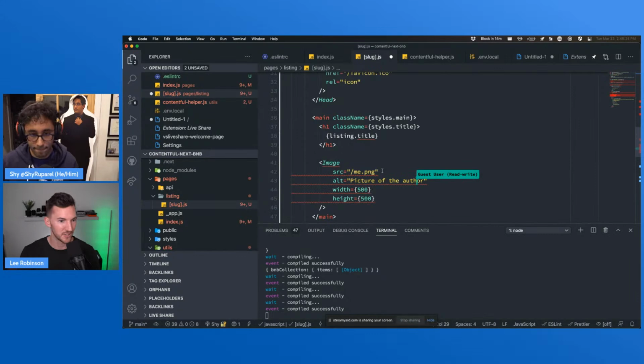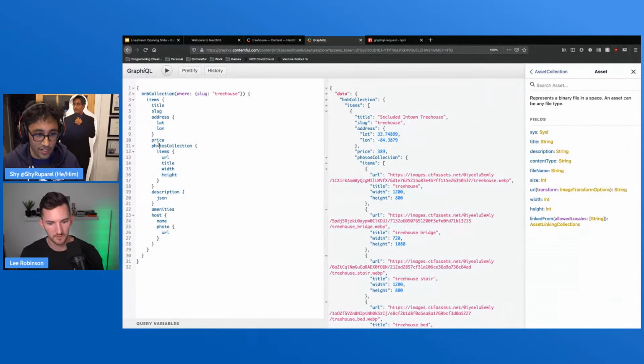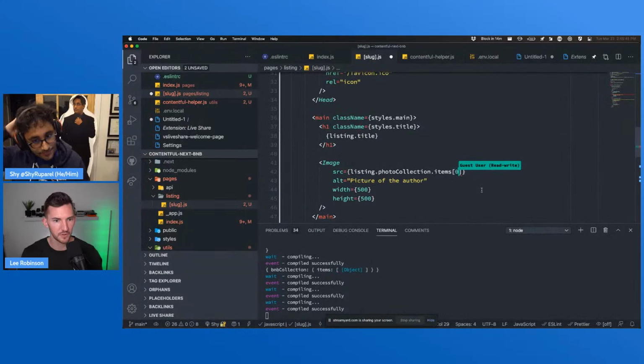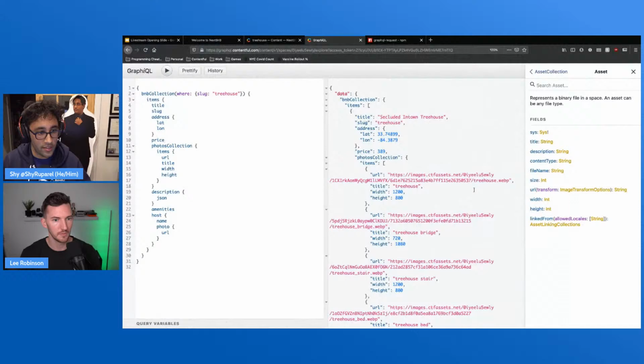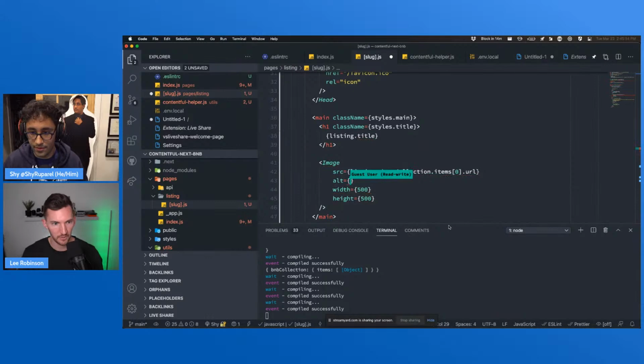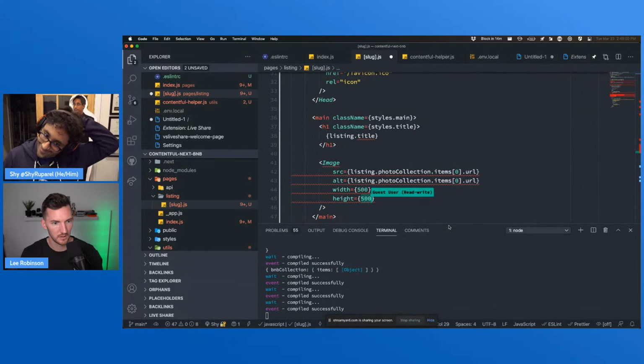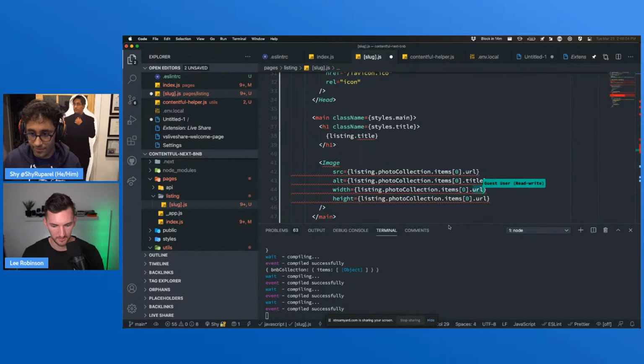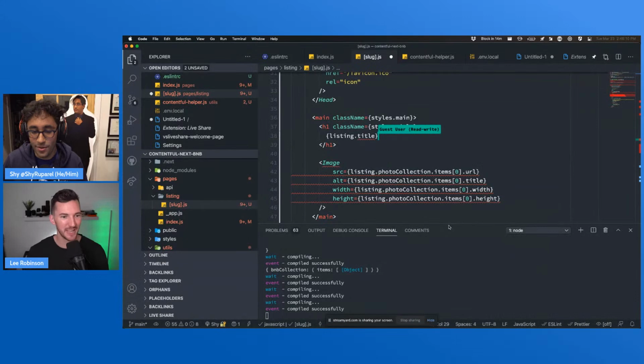So we have a listing dot something. Was it BMB collection? It was photo collection dot items. So we're probably going to want to do another map function, or just use the first one. Well, we can start with the first one. And then dot URL. So then there's URL, title, width, and height. Perfect. So for now, we'll just throw this all inside of here. Title. Yes, I know this could be better, but it's okay. It demonstrates the purpose. We haven't committed the code yet, so I feel like it's fine until you commit the code somewhere.